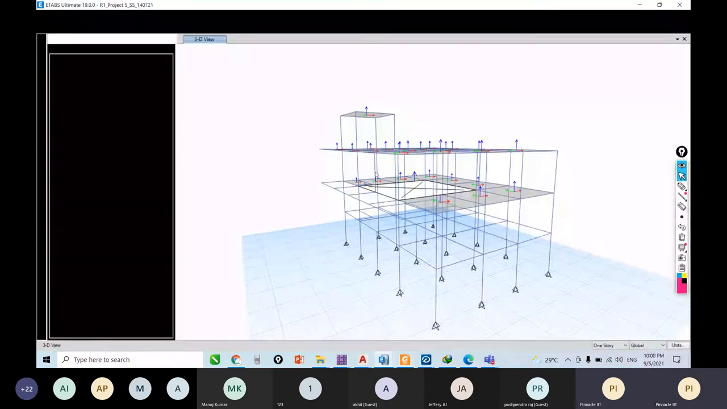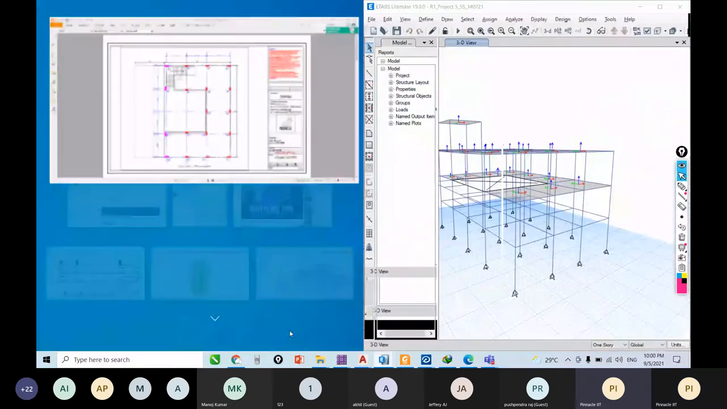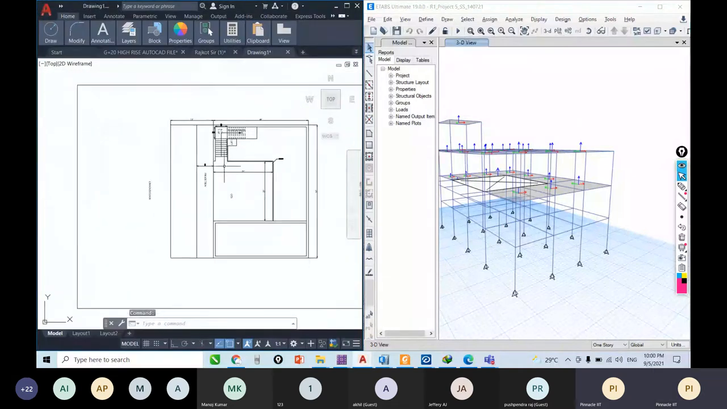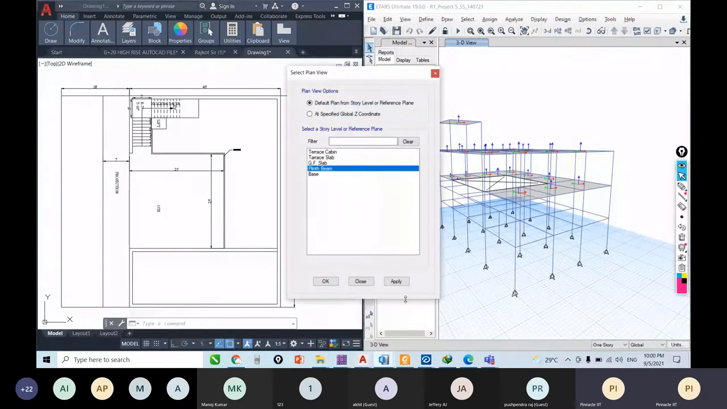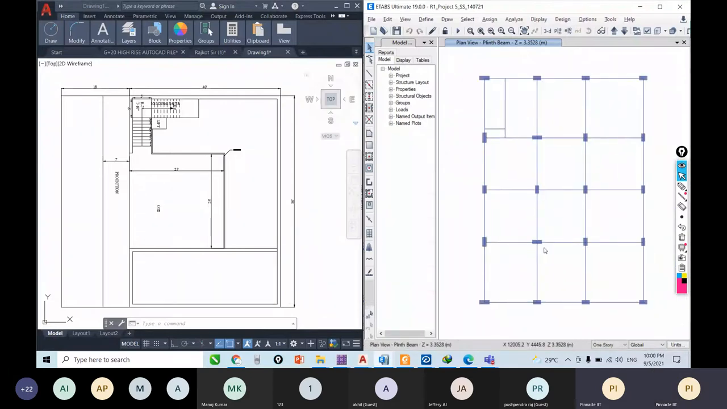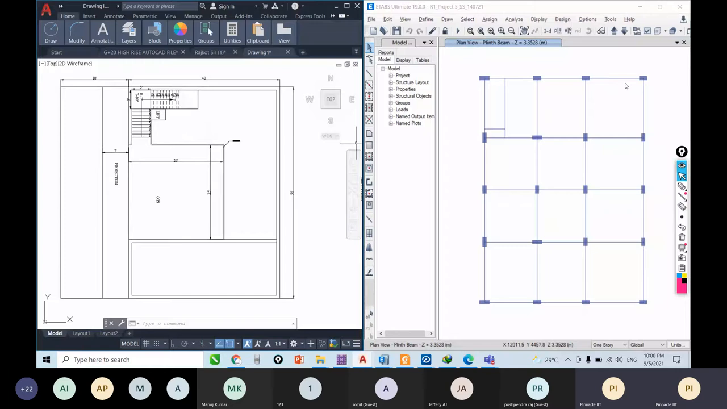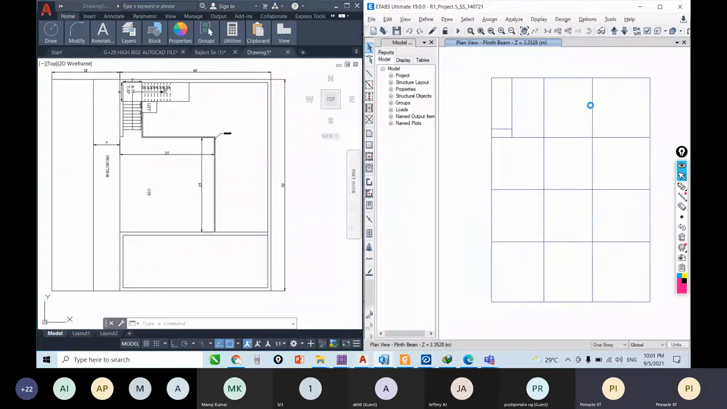Then we are going to discuss our project number two. You can see here our project number two. This is also an actual live project. We do not follow any internet plan; we always use a fresh plan, right? So you can see here, this is our plan view at the plinth level, ground floor level. And this is our ETABS modeling at the plinth beam.